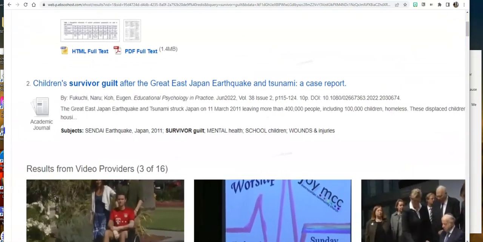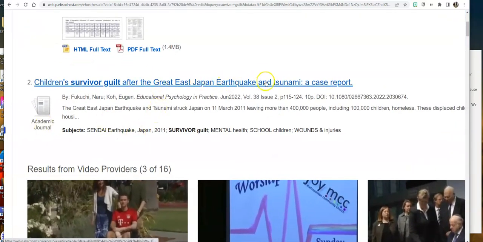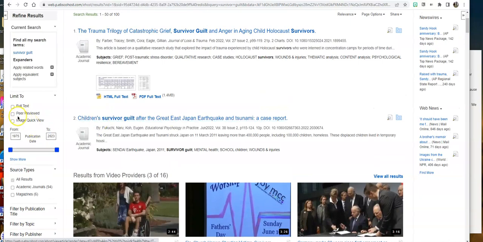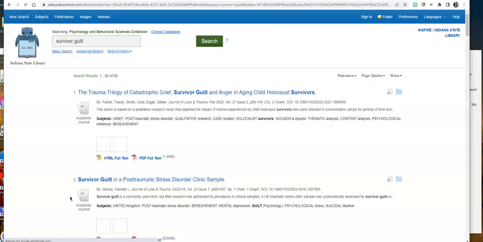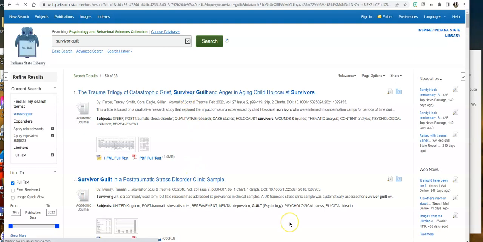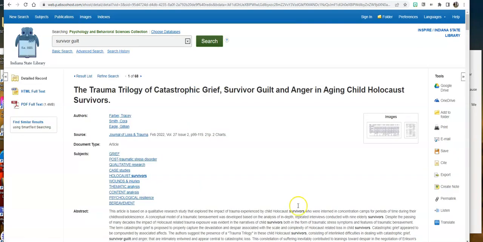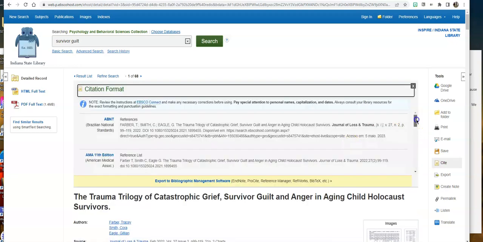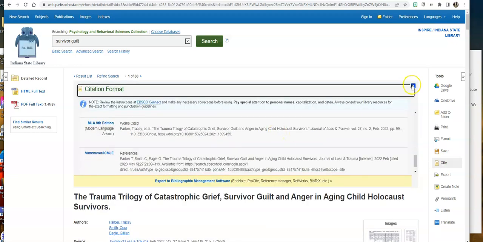If you look at this one, children's survivor guilt after the Great East Japan earthquake. There is no HTML here. There is no PDF here. I can't get this article, okay? So I'm going to do full text, so I only get those. Remember that to save the article, which you want to do right away, you click over here, send it to your Google Drive. To cite, in the Gale, it's quotation marks. Here, it's this little yellow works cited page, and you just have to find MLA and copy and paste, okay?